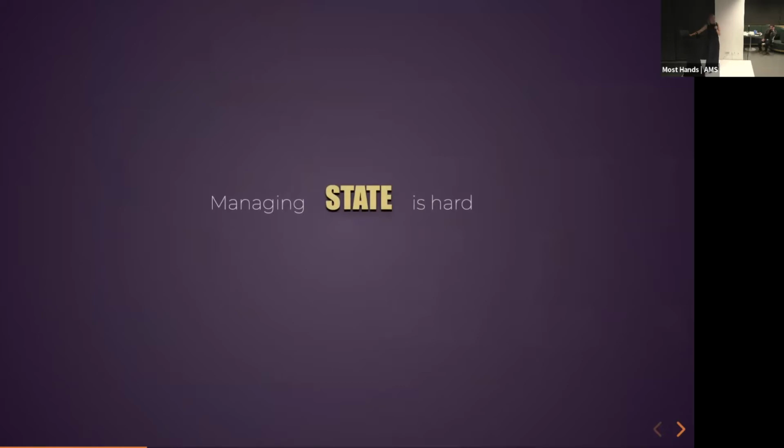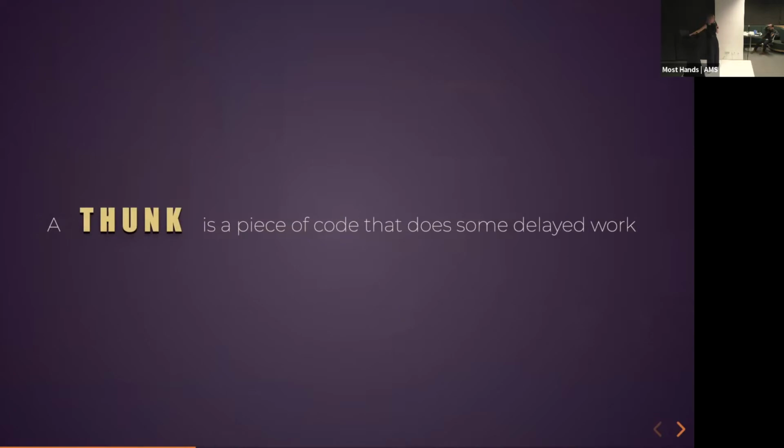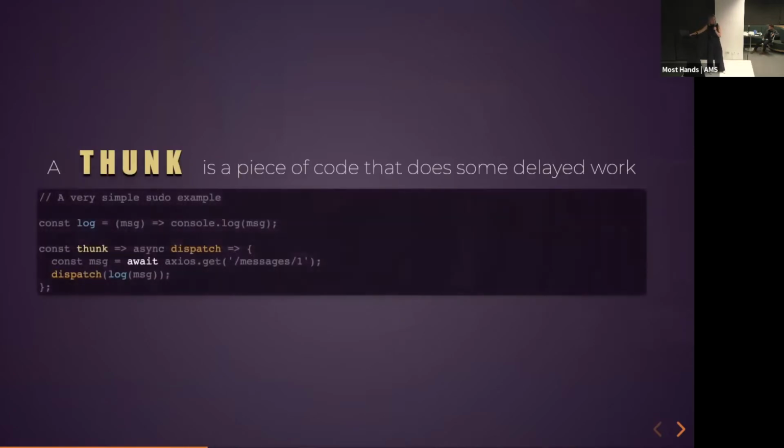But if we talk about how hard it is to manage state, managing state asynchronously is even harder. And Redux uses thunks to handle this. So what the heck is a thunk? A thunk is a piece of code that does some delayed work. Let's look at this very simple pseudo example. We have a log function here. We have a thunk. And when you call the thunk, you pass it the actual dispatcher. And then it performs some kind of logic or a request to a server or whatnot. And once it's done, it's going to dispatch this log function.